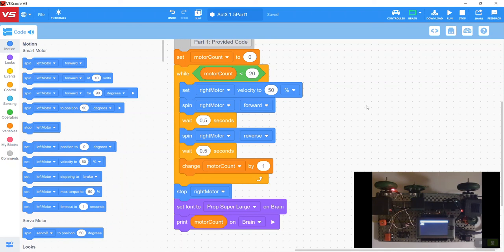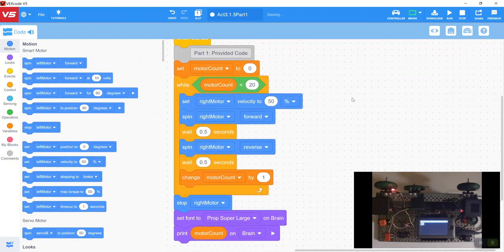Okay, now the motor stops. We get 20. It has been looped 20 times. We see that printed on the brain, and this will finish out activity 3.1.5 part 1, and in the next video we'll take a look at part 2.